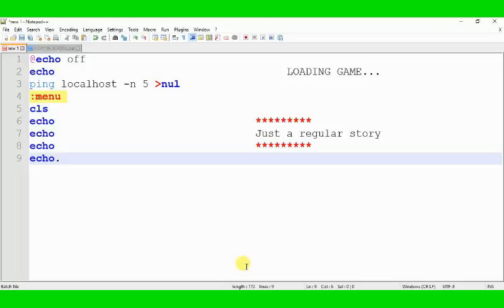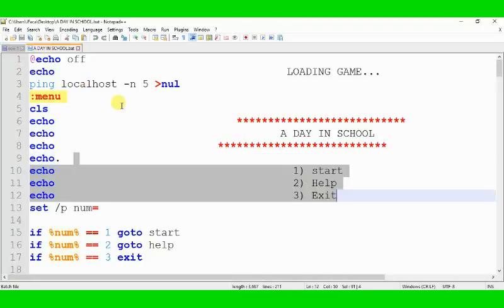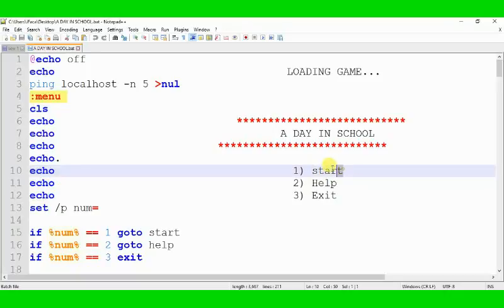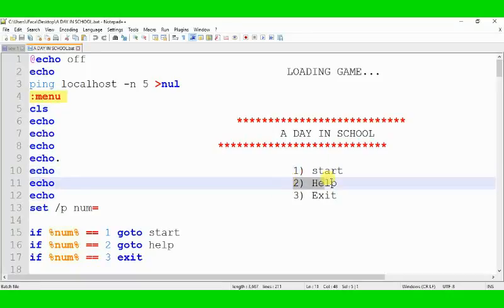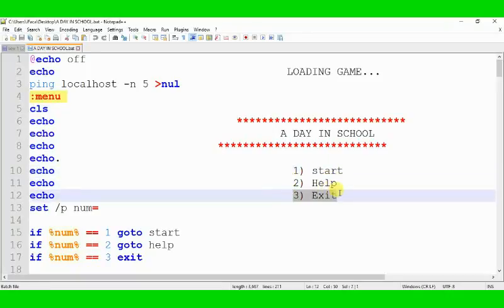This echo dot is basically pausing what was in this area. Okay. So back to what I was doing. If we go back to the script over here, we were going to build this menu right here: the start, help, and exit. So let's go back.